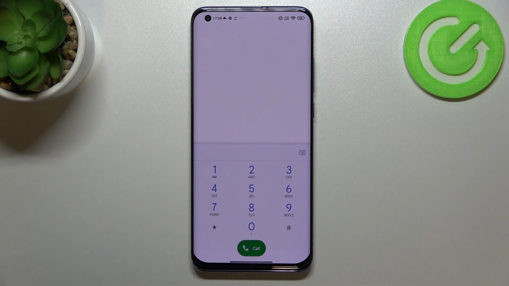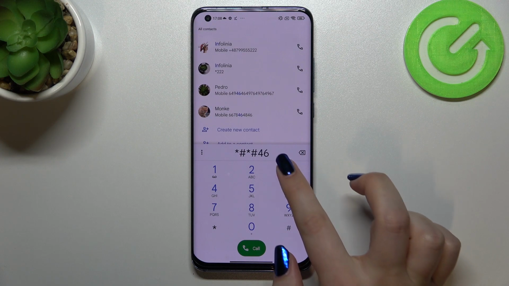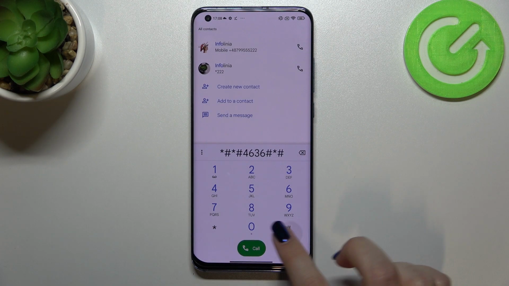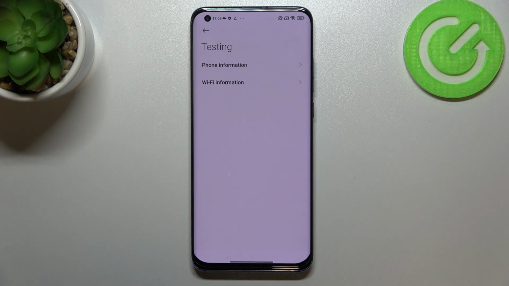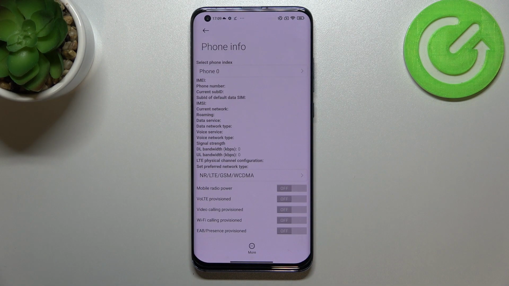It will open the testing mode, and it is *##, 4636, ###. And as I said, we are in the testing mode, and here we can check some phone and Wi-Fi information. So let's begin with the phone, and as you can see, here we can check the information just like the IMEI, phone number, cellular network, data service, or voice service.